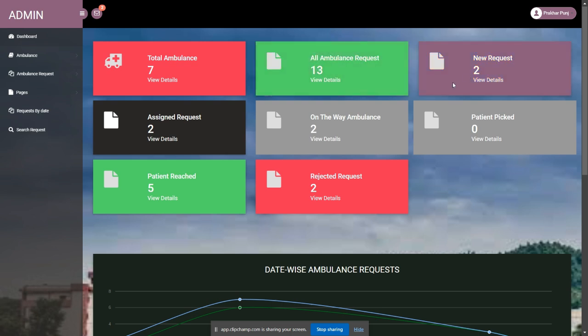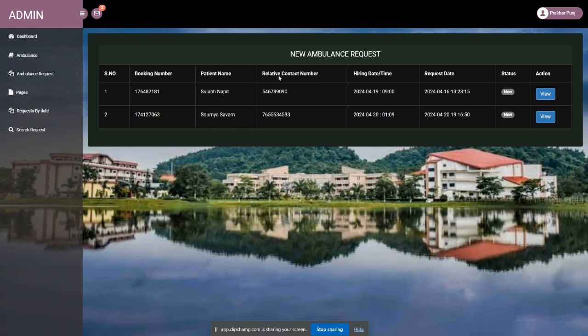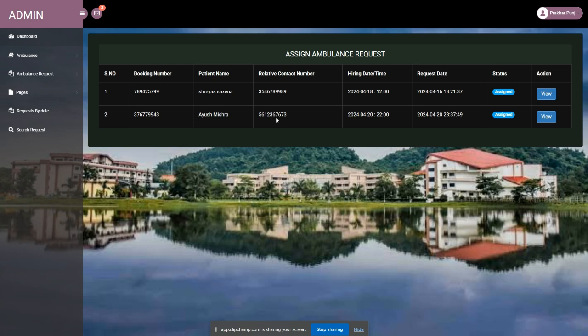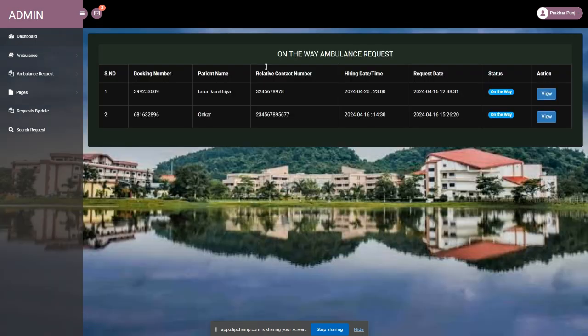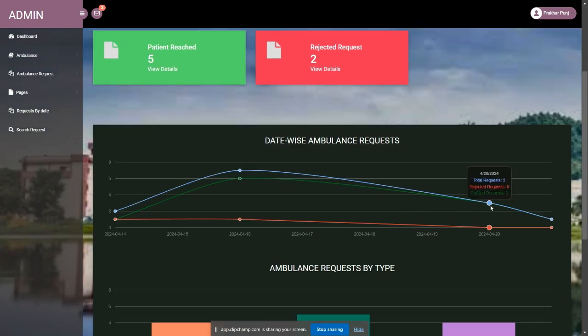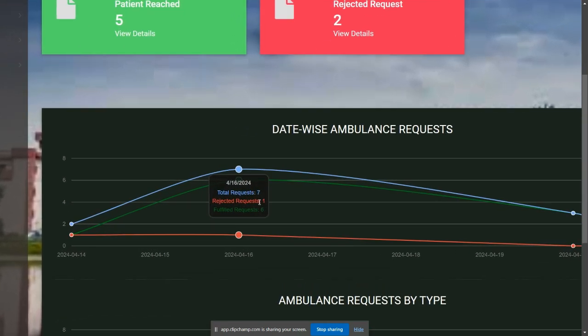Now, new requests, you can see there are 2 new requests here and 2 new requests as well here. You can go directly there and see status new. And going to the assigned requests, the patients who have been assigned an ambulance, the on the way ambulances that are currently on the way to pick up the patient, and the patient has been picked but not reached the hospital. There are none of those type of ambulance, and the more ambulances who have reached the hospital. These are the rejected requests, as I told you earlier. So these are the requests on a particular date. You can see here 7 total requests, 2 rejected.